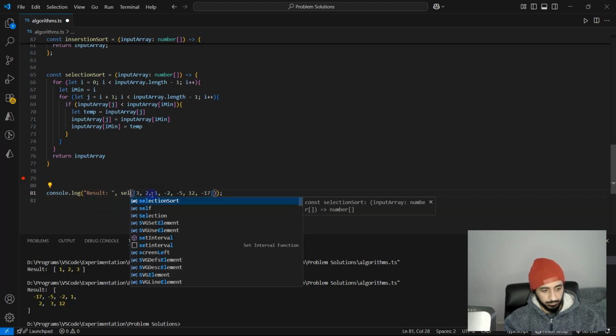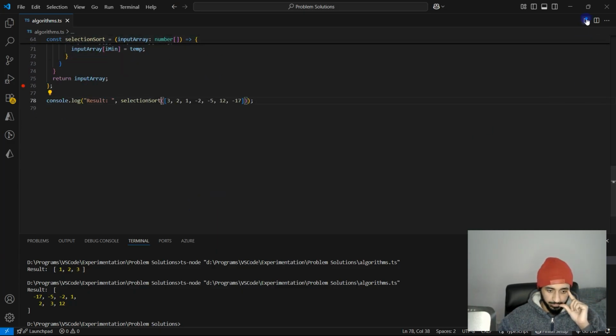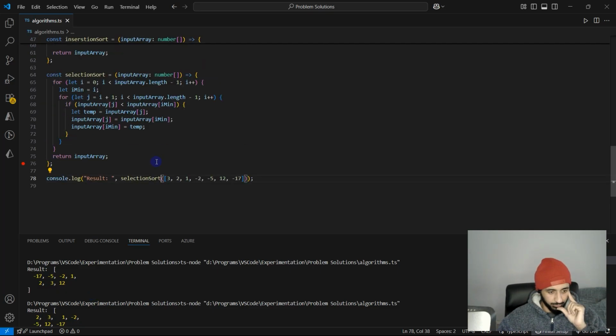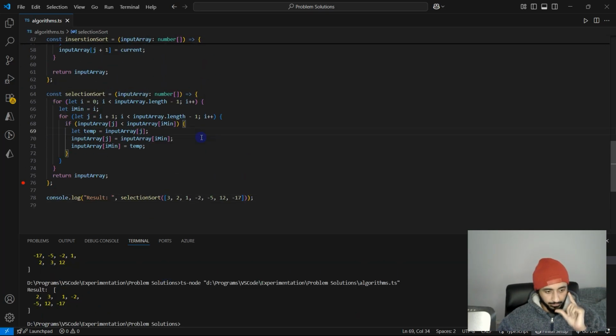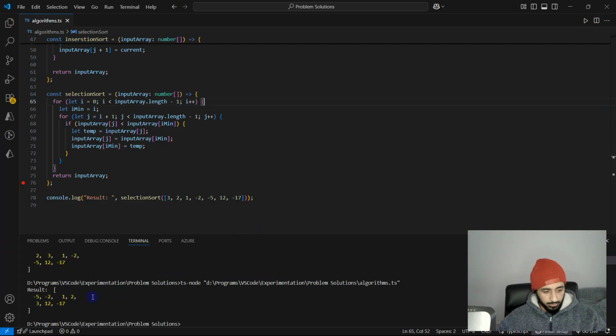So let's see. Hopefully I did it right first try. 2, 3, 1. Whoa. Oh, it's definitely something wrong. J equal i plus 1, j less than or equal. It should be j less than input length minus 1, and then j plus plus. Whoops. Okay. There you go. Selection sort, first try, except for this minor mistake here.